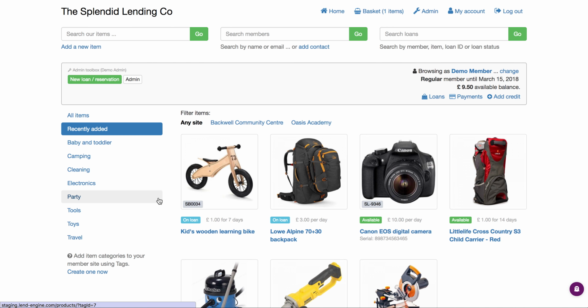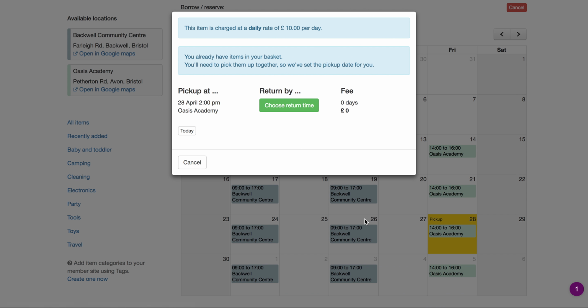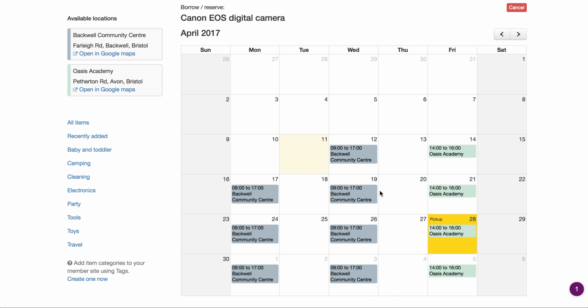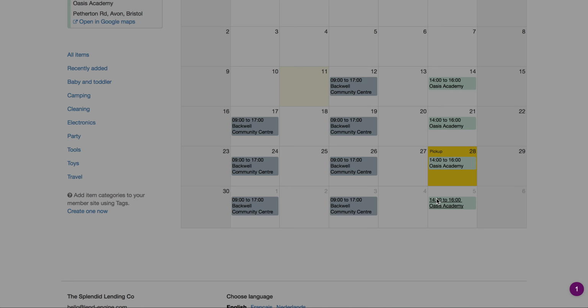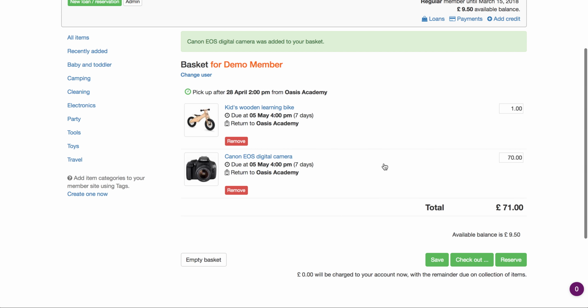You can also add other items to the same basket. So let's say we want a camera as well. Let's borrow that. Everything in the same basket has to be picked up at the same time, so it's automatically set the same pickup for you, and we just need to hit return time. Let's borrow it for the same week and add to basket. So here's the basket view.